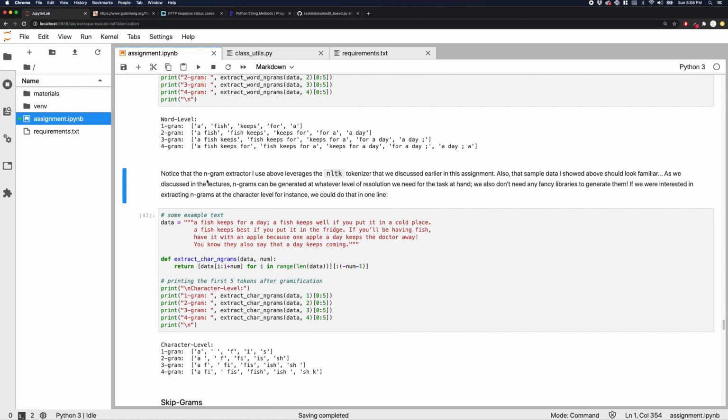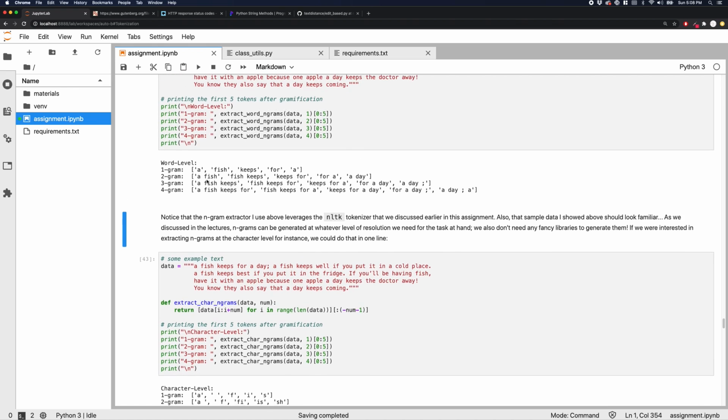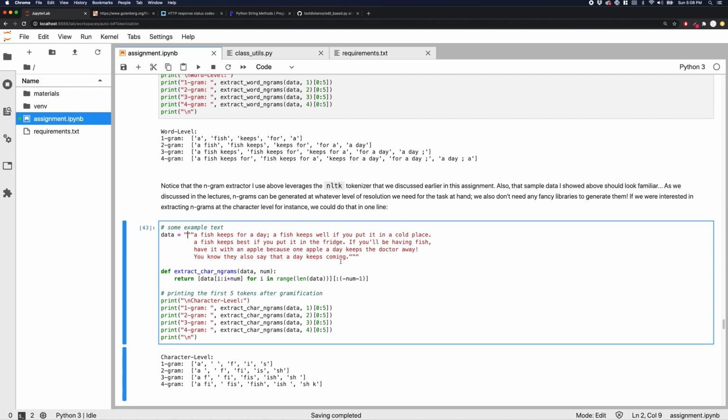Now, you'll notice that the n-gram extractor above uses the NLTK tokenizer that we discussed earlier in the assignment. It also uses the n-gram generator built into NLTK. But I just want to emphasize here that you don't have to do your grams in words. You could do them in characters. And the process of creating the grams is simple enough that you don't even really need a library for it. You can do it pretty much in pure Python. That's what I'm trying to show you down here.